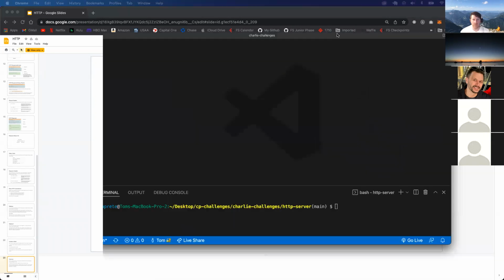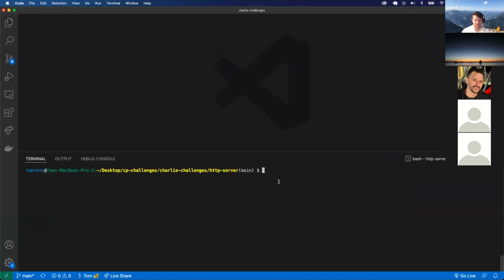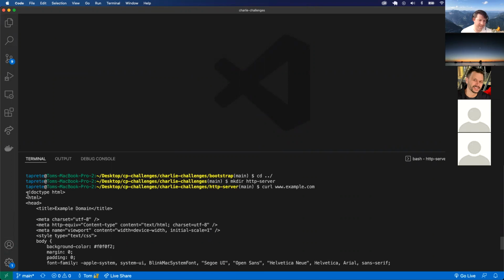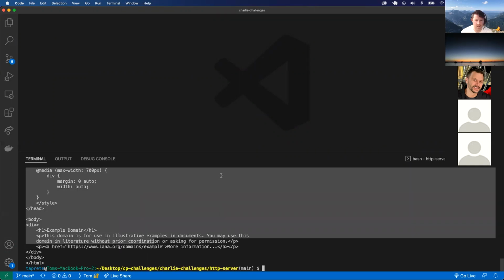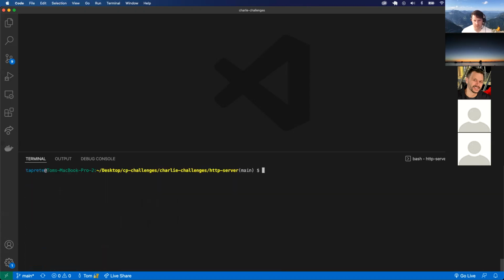So we can quickly spin up an HTTP server on our local machine. I think we did it initially by doing curl to a different site. If I went to curl www.example.com, you can see what is sent back in the body of the request. But let's actually go ahead and set up an HTTP server on our local machine.